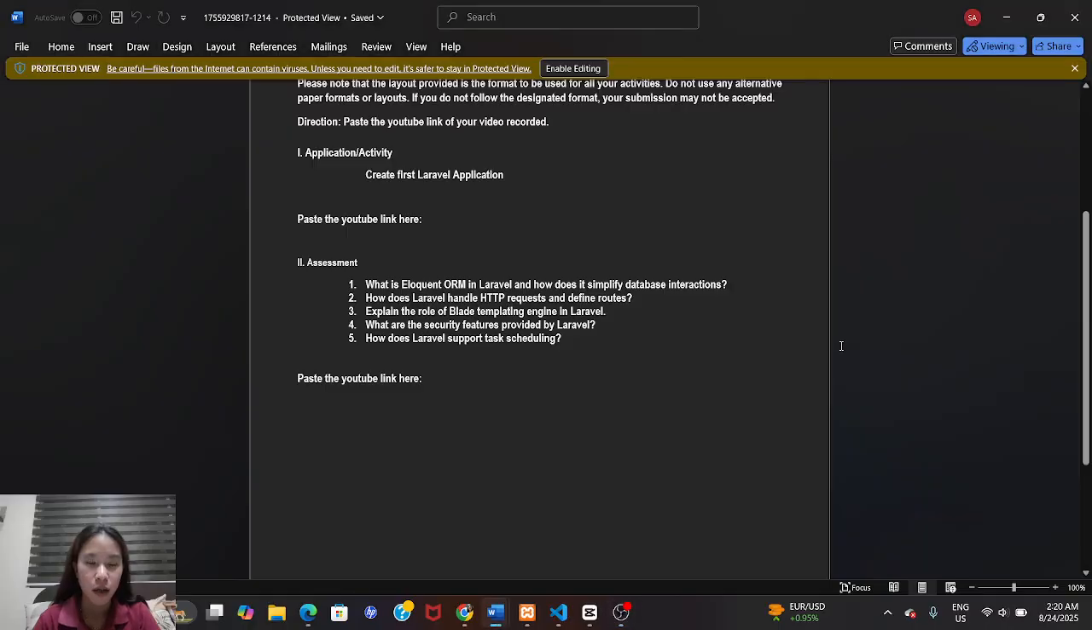And now I will explain these 5 questions, which is: What is the Eloquent ORM in Laravel and how does it simplify database interactions? How does Laravel handle HTTP requests and define routes? Explain the role of templating engine in Laravel. What are the security features provided by Laravel? And lastly, how does Laravel support task scheduling?